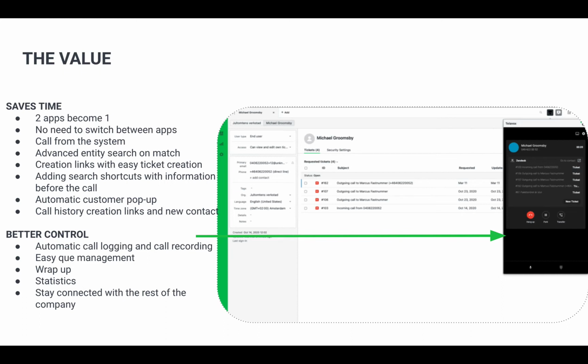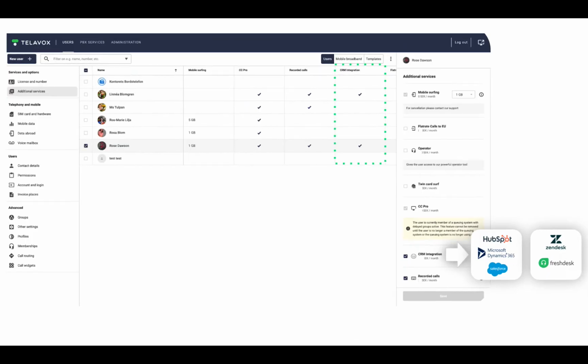If you feel like you can't answer the call, or if you answer the call and you want to transfer it to a colleague, you can also do that from inside the widget. And of course, if you want to call a contact from Zendesk, we also support calling from Zendesk. If you want real-time statistics and if you want automatic call logging or call recording, we also provide you with that.